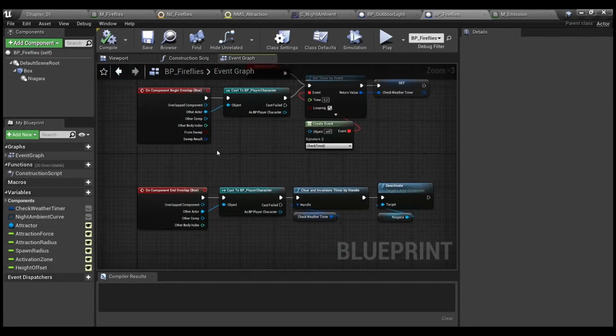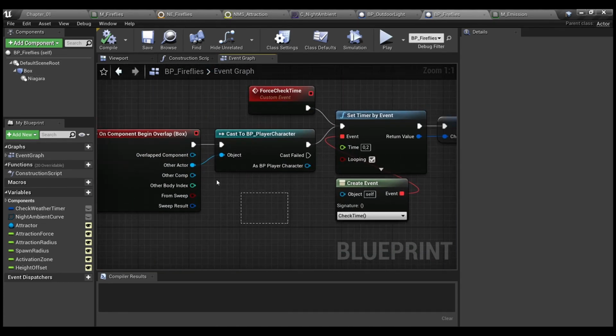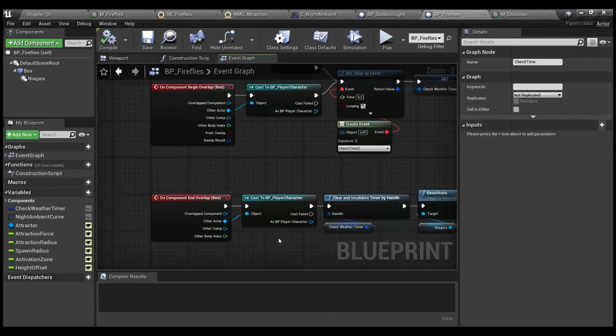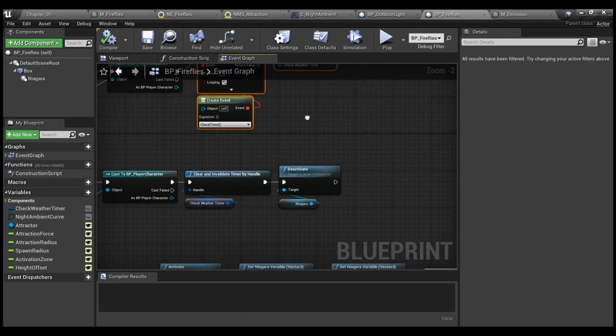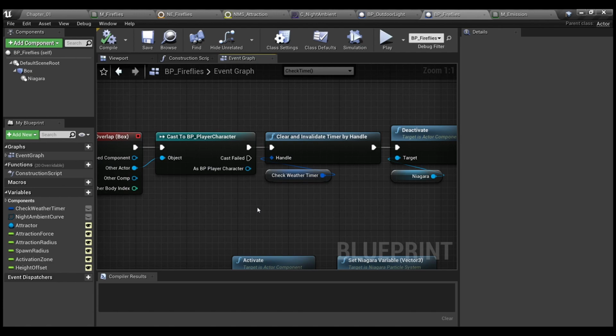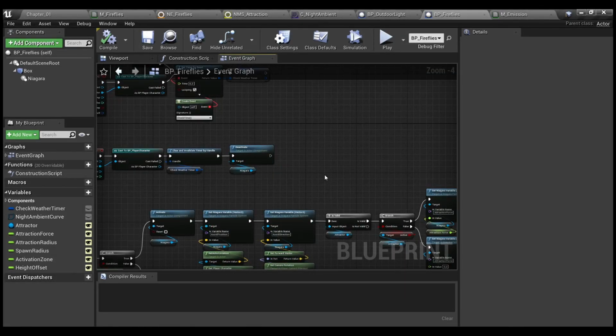and also our overlap events. So when we start overlapping our box, we check whether it's our player character. So only our character will trigger the particles emitter. If it's so, we do the same. We start checking the time. And when we end overlap, we clear and invalidate our timer, this one, and we need to deactivate our system. So when we step outside the box, our particles will disappear.